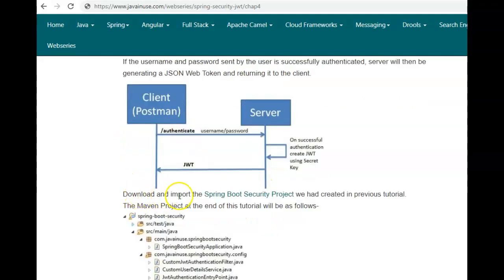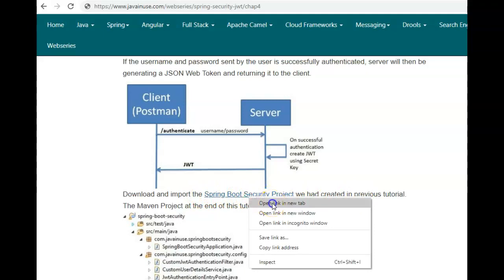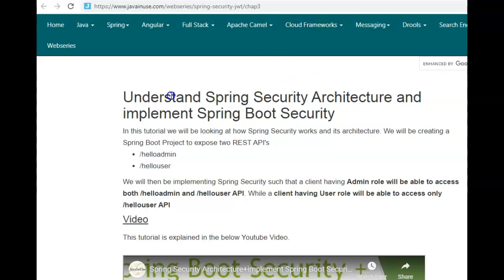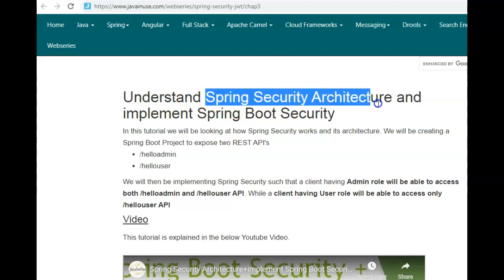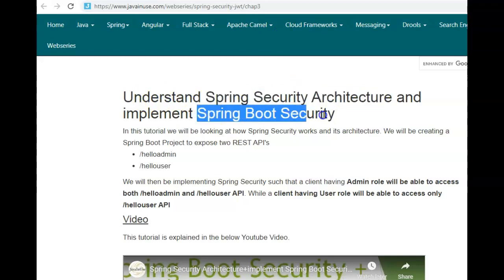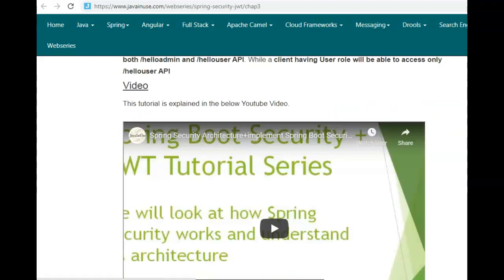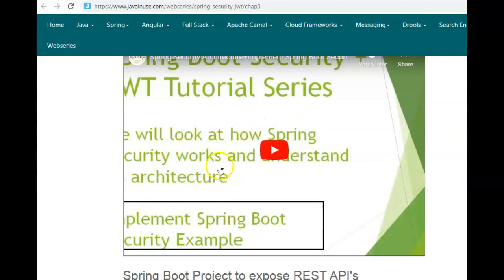First we'll need to download and import the Spring Boot security project that we had created in the previous tutorial. So go to this link here. In the previous tutorial we had looked at Spring Security architecture and also implemented Spring Boot security. Below here I have given the video for this tutorial. You can go through this. We'll be modifying this project, so it would be better if you first go through this tutorial.